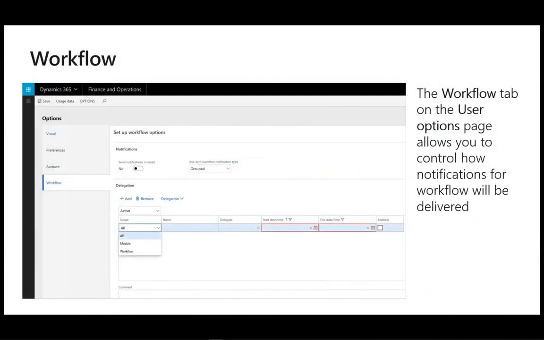Now, the last one, the Workflow tab on the User Option page, allows us to control how notifications for workflow will be delivered. We can also use the Delegation FastTab to control exactly which workflows and the time period we want to use to delegate our workflow tasks and approvals. This will be very useful if, as a user, you are going to be on vacation, then you can delegate the approval task to your colleagues.